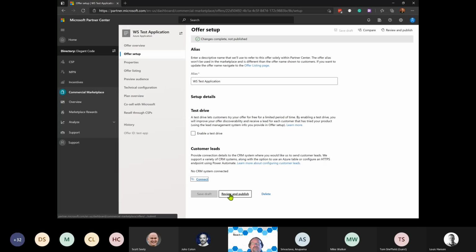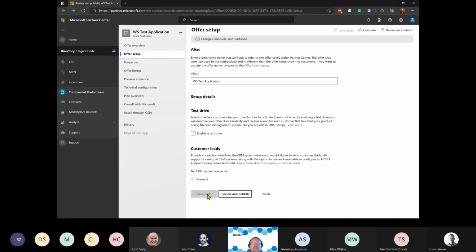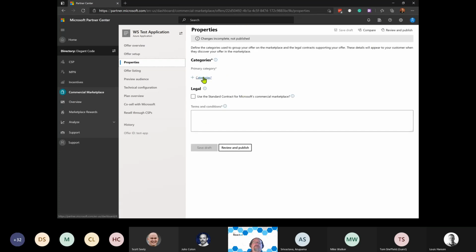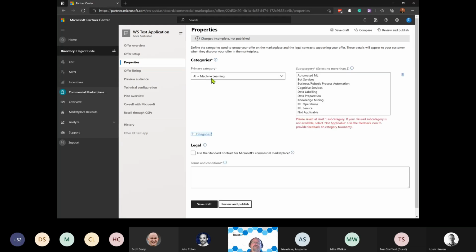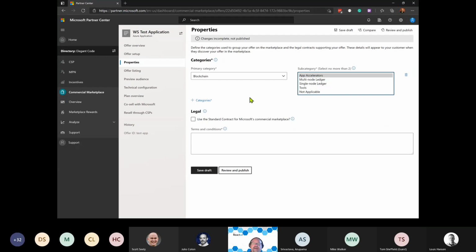Great. So with each page, oh, I hit the wrong button. With each page, we want to save draft once we've made any changes. I haven't made any changes, so we don't see a reason to click that yet. Save draft. So here we are on properties. Properties are interesting for us because one thing we get to do is set up categories for our offering. And let's see, it might be a blockchain app accelerator. I don't know. This is useful for finding your application in the Azure Marketplace as it will be categorized.